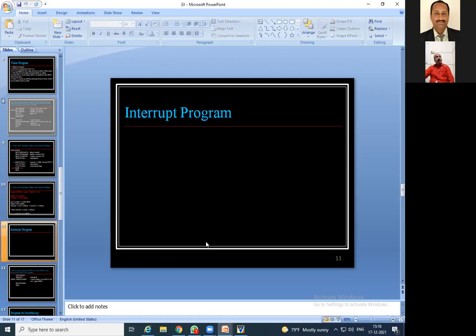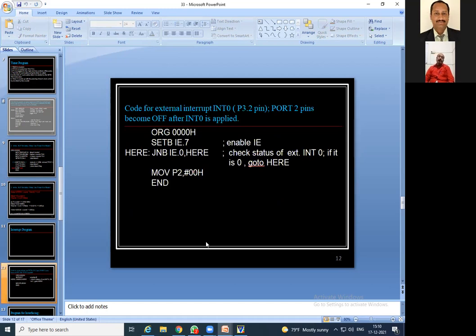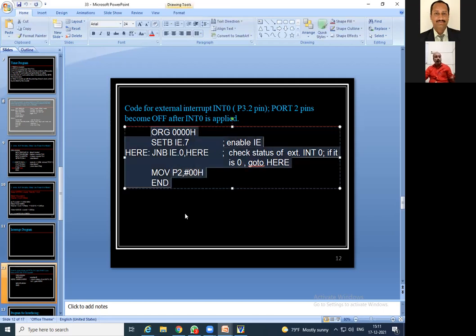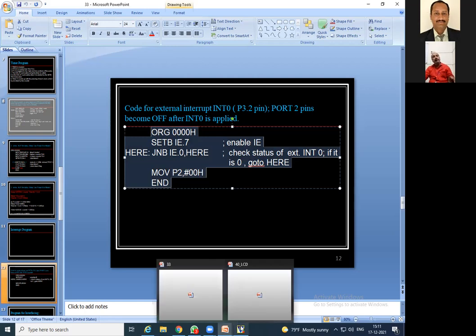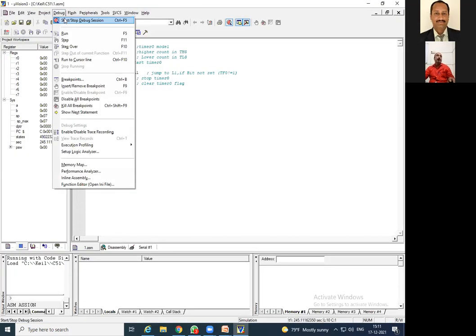Next one, we have seen the interrupt program. What is the basic concept of interrupt we have seen? Once you apply any interrupt, the main program goes to the subroutine, and again after finishing the subroutine it will come back. That is how the interrupt works. For that we have seen here the code for external interrupt, that is int0, and this small code we have seen. How it is going to be implemented, let us check out.